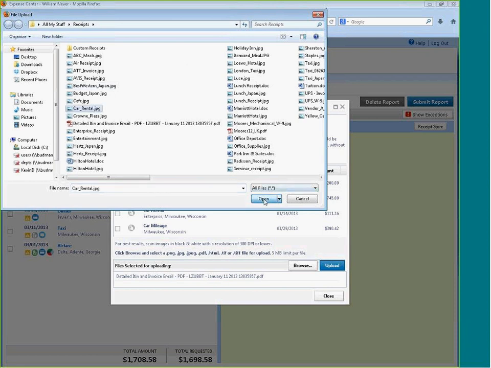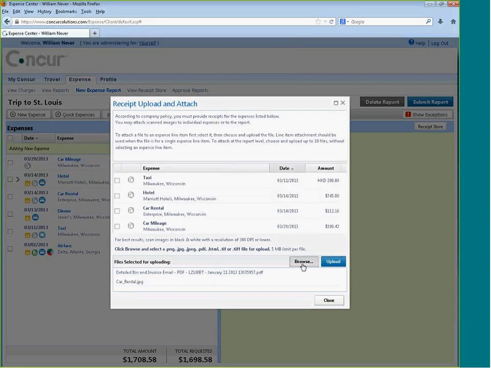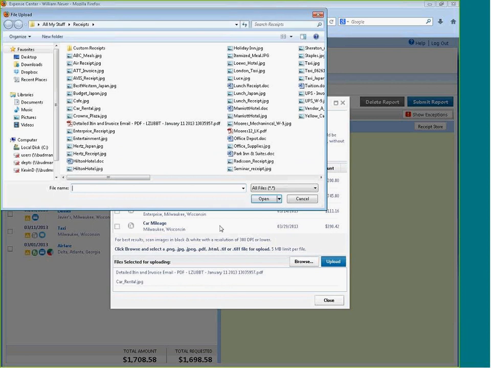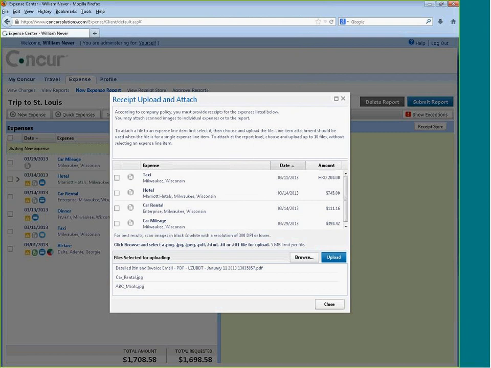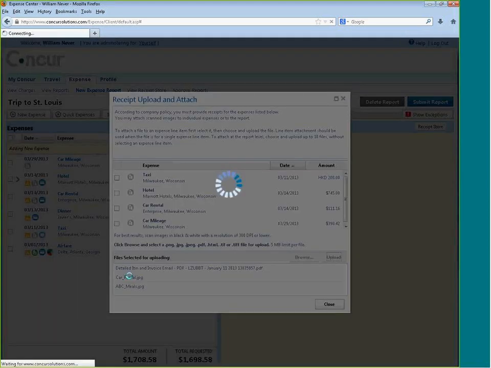So there's one for the rental. Open. Click Browse. I can do some meal expenses. Open. Keep attaching receipts here until I have 10 at one time. Now, if I have more than 10 receipt images, I'll have to attach them in increments of 10. I'll just use these 3 as an example. And now Upload, and all 3 of those receipts will be attached to the report.